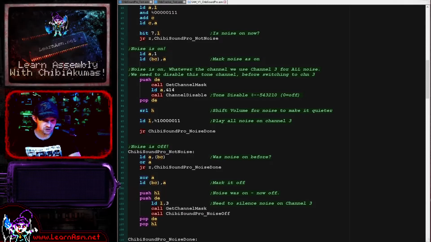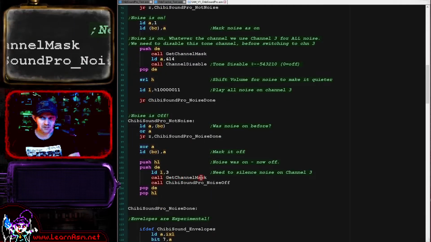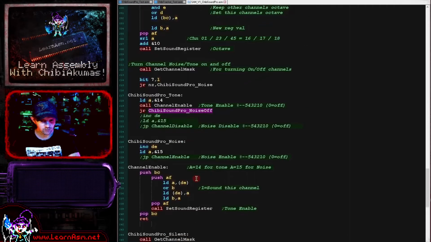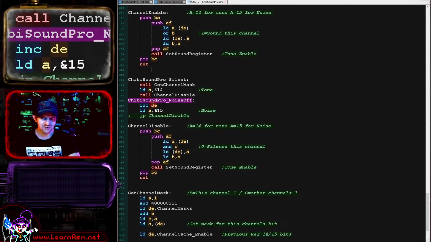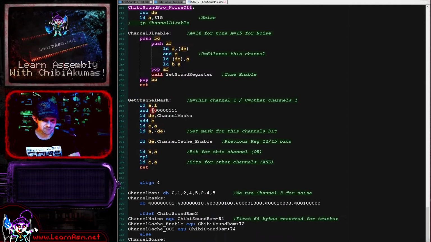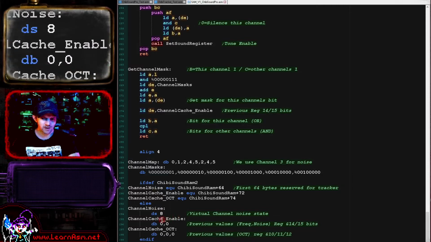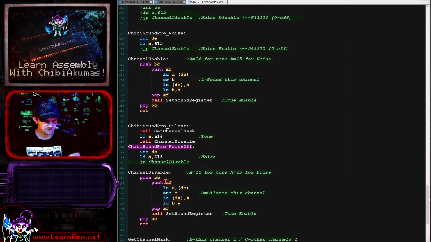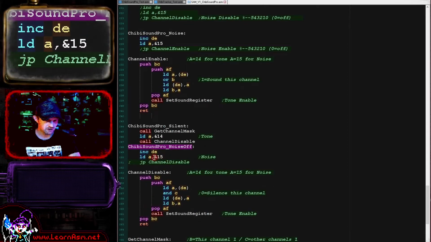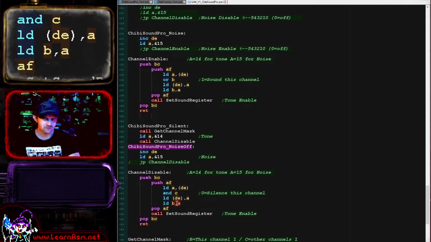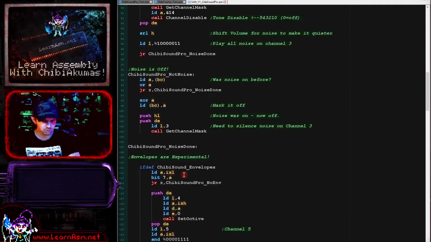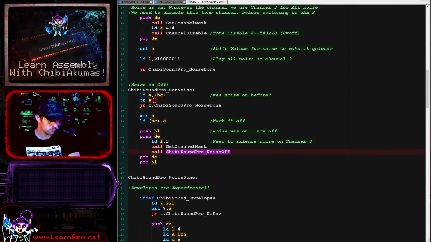So we're going to basically do almost the same thing here. We're going to run the get channel mask here, and then we're going to run this noise off routine here. Now this noise off routine is a bit special. What it's going to do is skip to the second byte within the channel enable bytes, because the first one was for register 14 and this is for register 15. And so this is going to disable the noise generator for register 15, and that's what this is doing here. We're just using this channel disable function again to silence the noise there. So that's turning the noise off, because we know from that flag there that it was previously on.